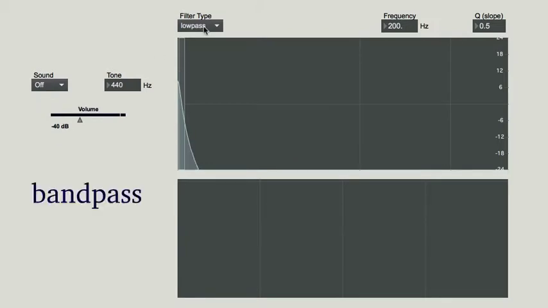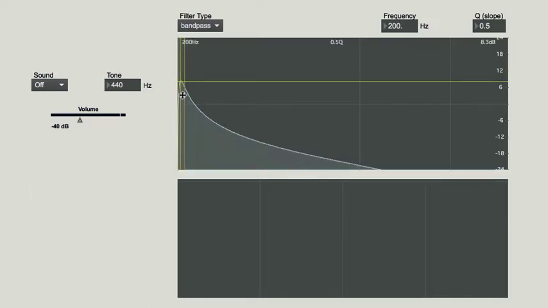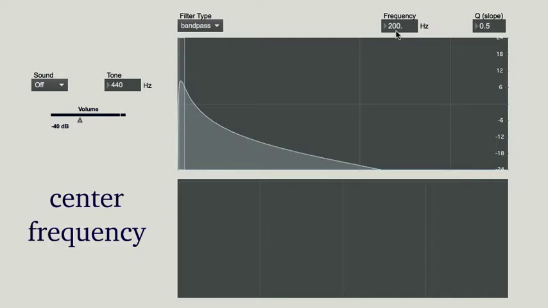A bandpass filter is essentially a combination of a low pass and a high pass, leaving only a chosen band of frequencies to pass through, which is called the pass band. So when we're talking about a bandpass filter, we change the term cutoff frequency to center frequency in order to refer to the frequency at the center of the pass band. The width of the band will determine how drastic the filter's effect is.